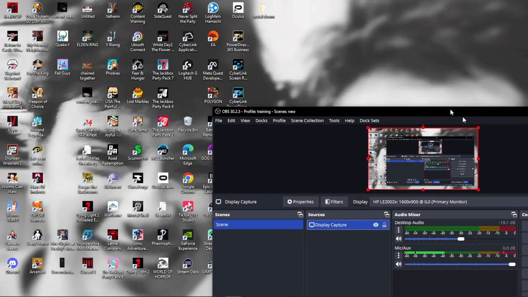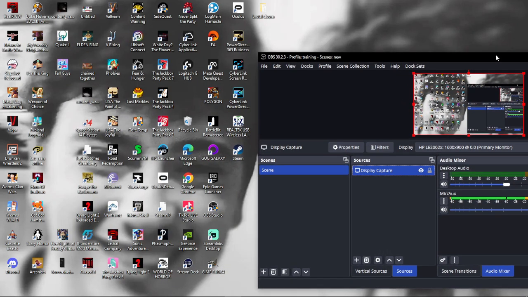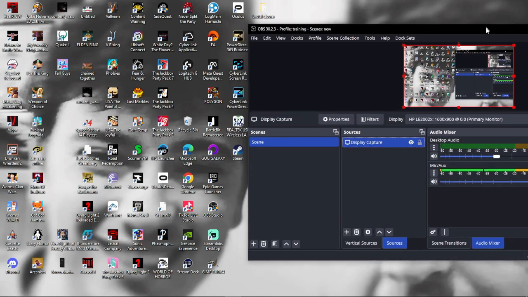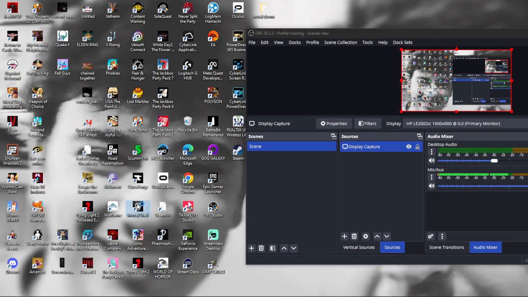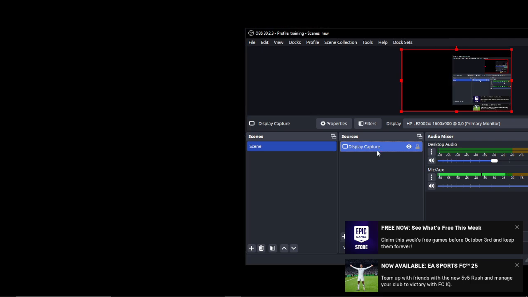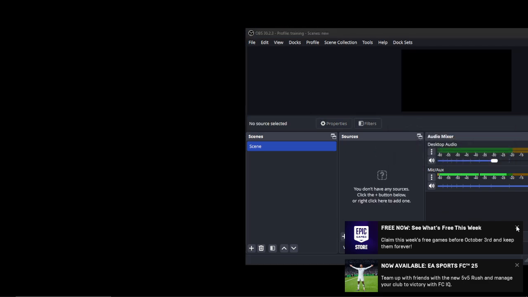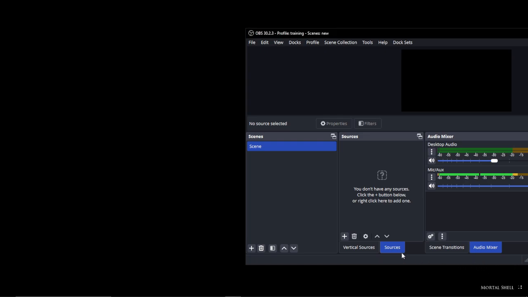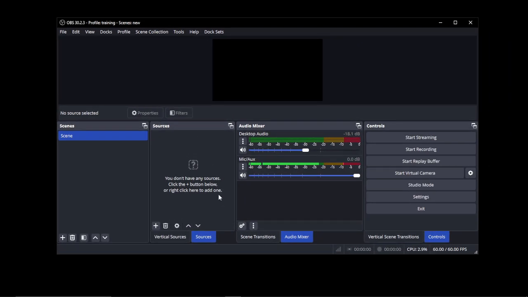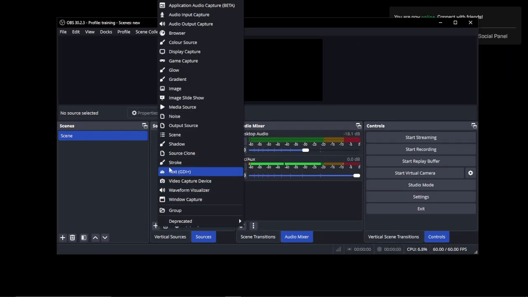So let's find a game to pick. I'm going to go ahead and start Mortal Shell here. What we're also going to do is delete display capture so I can give you an example. Let's get out of the way there. So now the game is loading up. As you can see here, it's all loaded. So what we're going to do is click game capture.